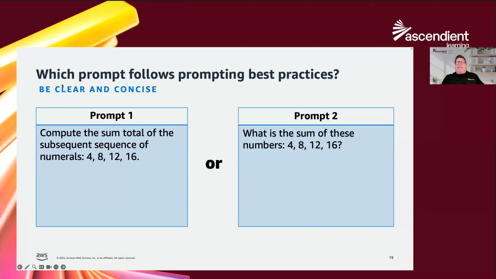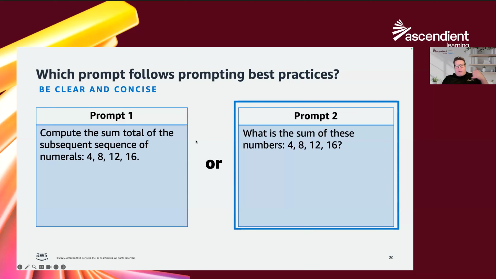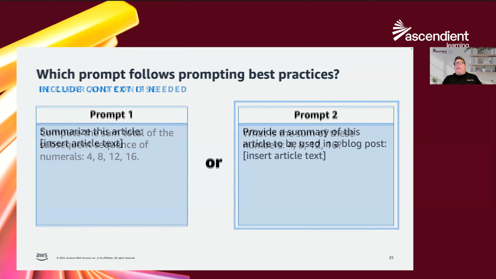Now they give you a little hint here. Be clear and concise. Which of these is more concise? Larry says two is more concise. Yeah, look at two. It's just what's the sum of these numbers? That's all you need. The sum total of the subsequent sequence is a little bit wordier than we need. So try and be clear and concise. That was one of the big ideas.